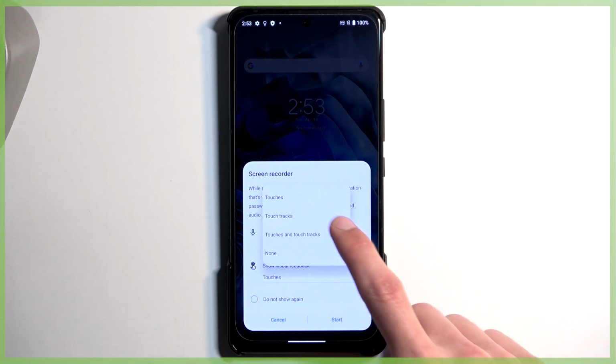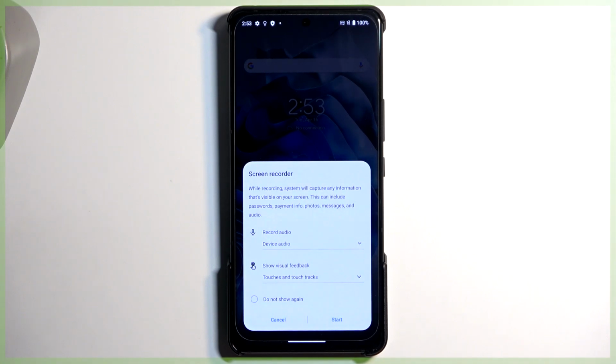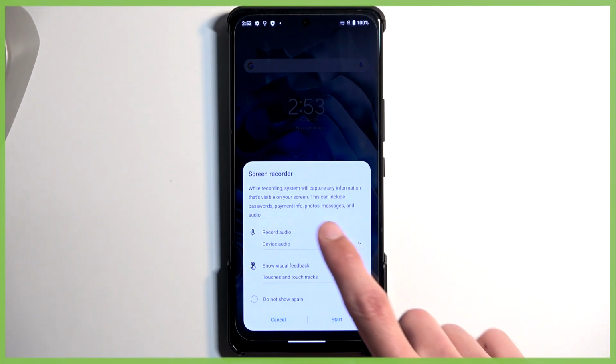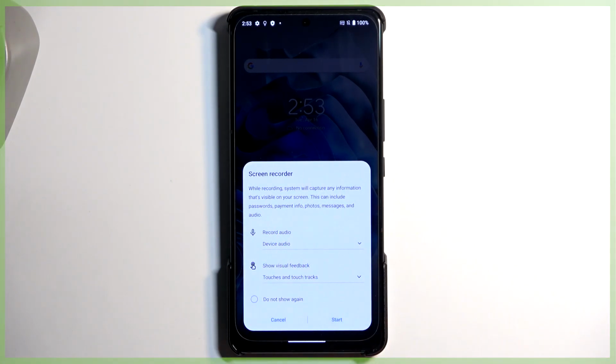Now I'm gonna enable both just so you can see how that looks like on the recording. And in terms of audio recording, I'm going to keep it at just device audio. Now additionally, you can also select to not show this window again, so whatever you have chosen right now will be the default.